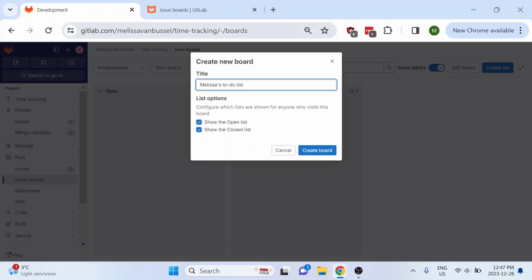I'm going to use this for my to-do list, and I'm going to uncheck the open and closed list. That's because I already created custom labels myself, so I don't need things to be grouped based on this sort of default sorting. One thing to note is that the closed list is basically the exact same thing as what we were trying to create with that green label called Done.